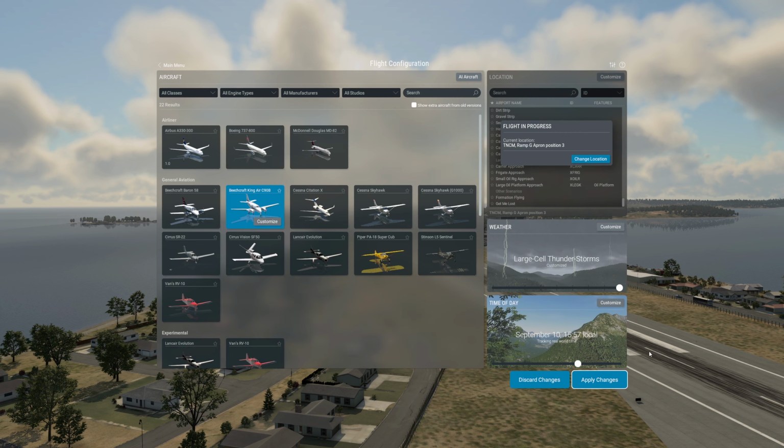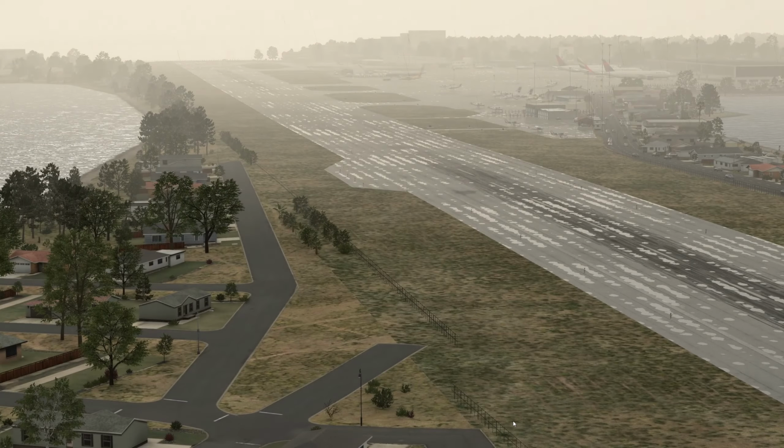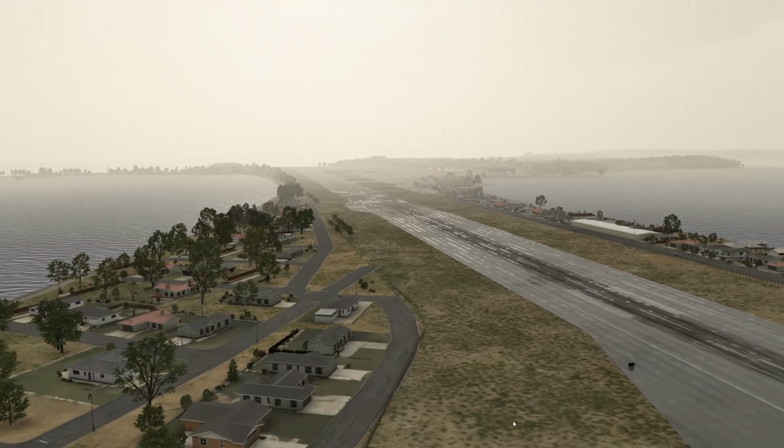So we'll hit done, and then we will hit apply, and then it'll prompt us saying, hey, you've changed. Actually, no, it won't, because we didn't change our location or our airport. So now you can see our weather here has changed. We've got those really big standing water puddles on the runway, and those will affect your braking.